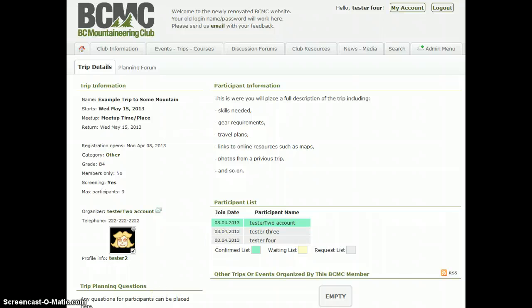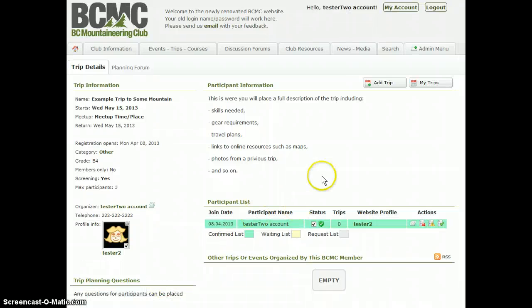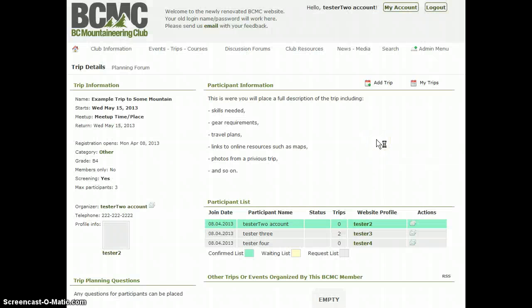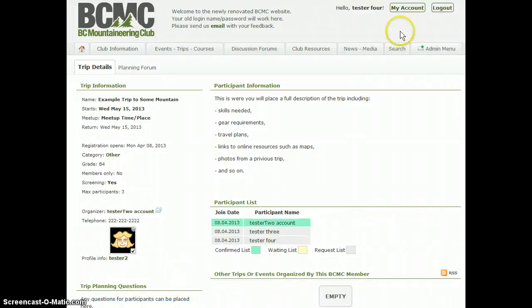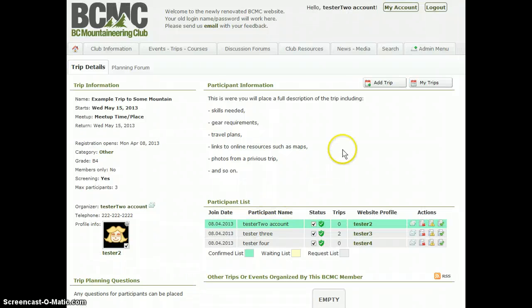So let's go back to the trip organizer's page, and this is the trip organizer, and I will refresh the page. And now the trip organizer sees the 2 people that have joined. Notice that the trip organizer sees more information. Notice in comparison, tester 4 sees the join date and the participant name, whereas the trip organizer also sees the status. They see the number of trips that person has been involved in. They get a link to their website profile, and they have the opportunity for these actions, which I will discuss in a few minutes.